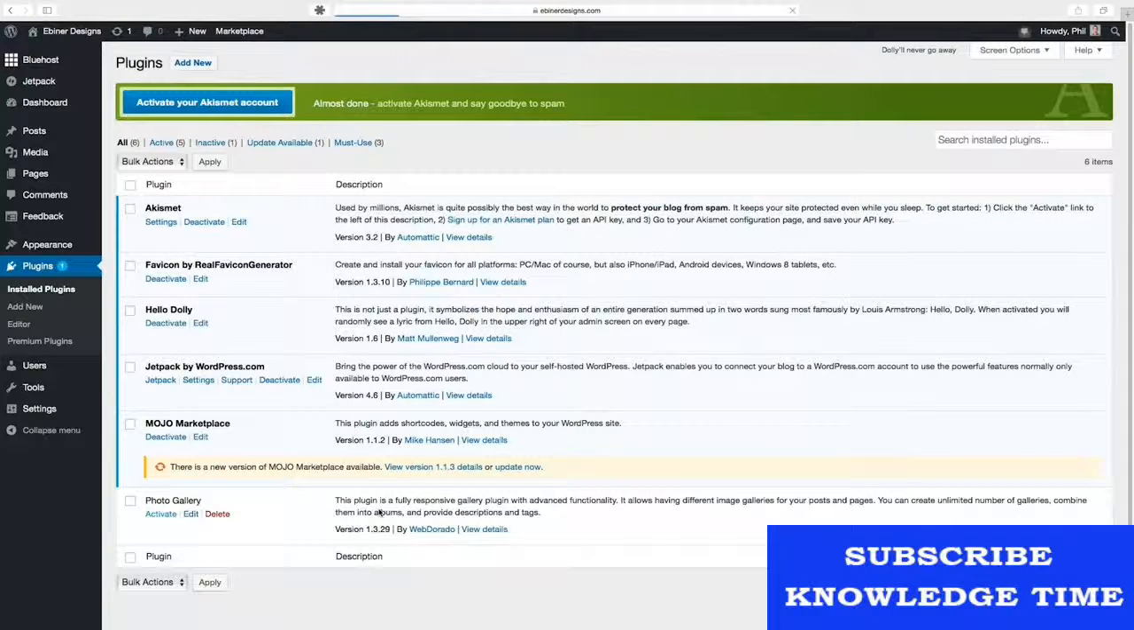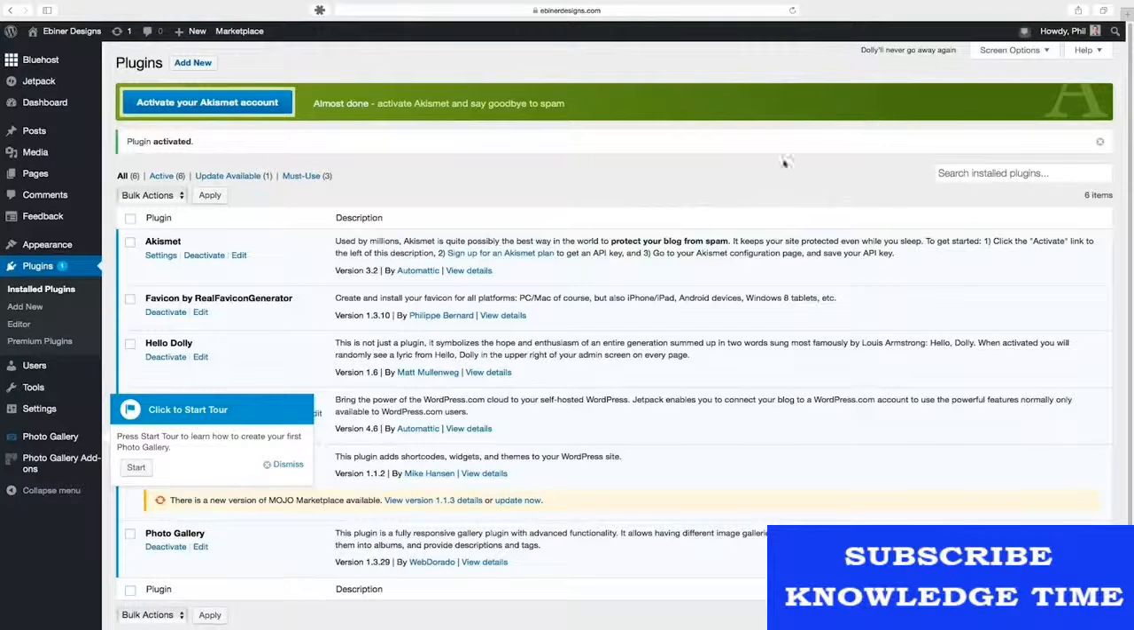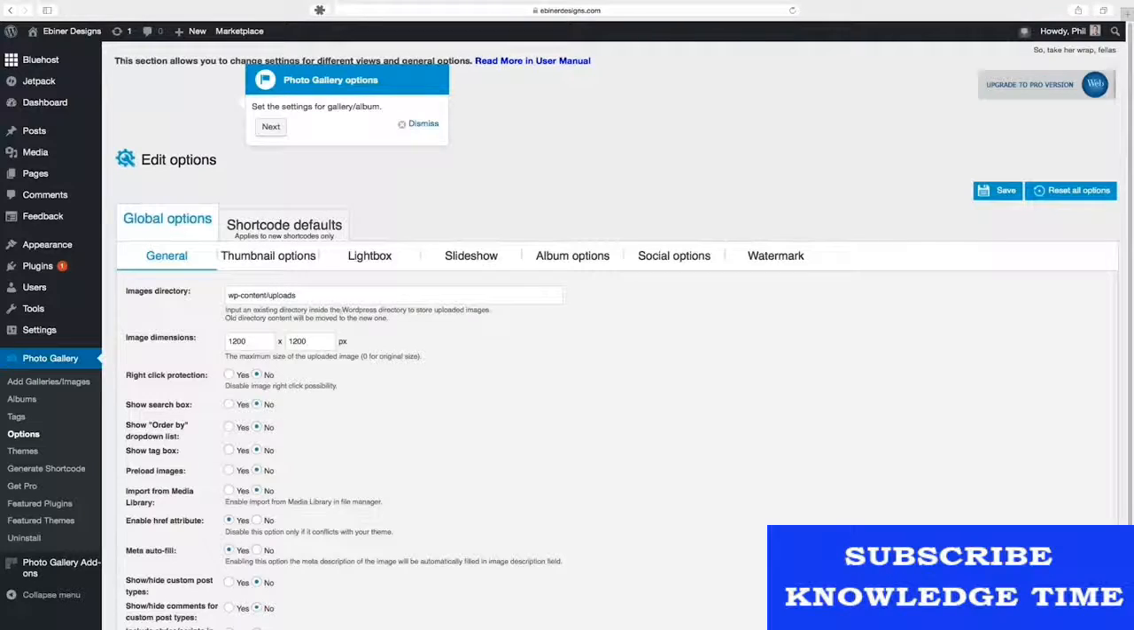Sometimes when you install a new plugin, a window will pop up or a new banner will pop up at the top of your screen that will guide you through using that plugin. So we could just click Start here to view this photo gallery plugin. You can see that it added 2 menu items, the photo gallery and the photo gallery add-ons.